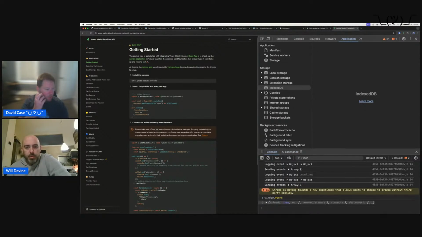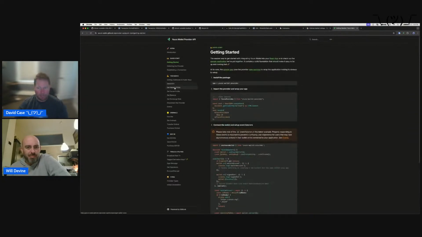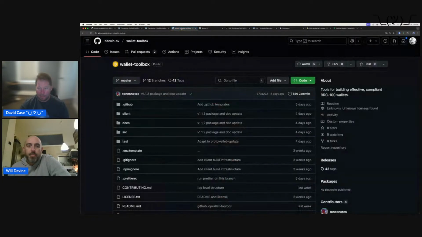So there's a window.yours object in the scope of this browser that gets injected from the extension. And then there's a published API that Yours uses to say, okay, get my UTXOs, send BSV, create a transaction and send stuff. I'm not going to say this is going to get deprecated because I don't think it will. But part of where we're going with Yours is also building the API that is defined within the wallet toolbox.